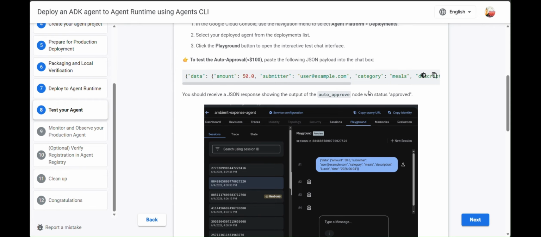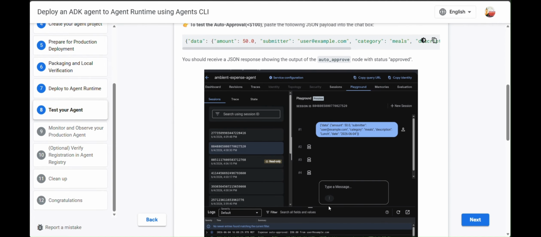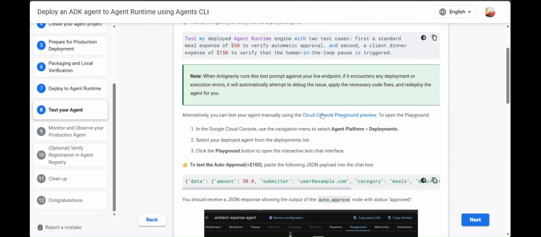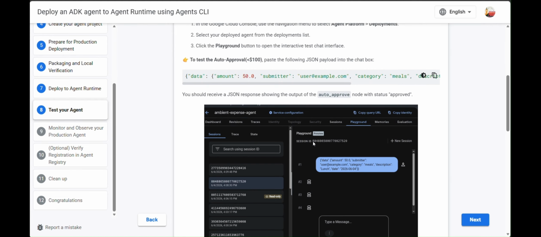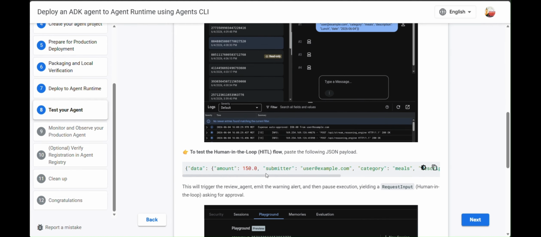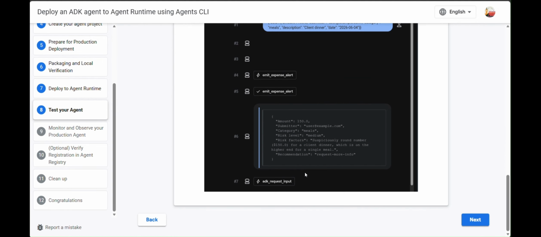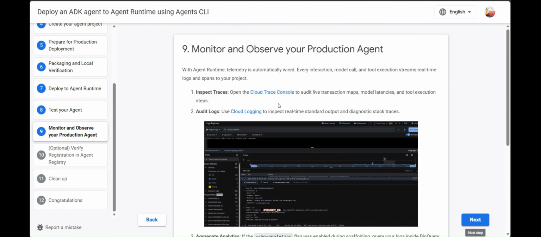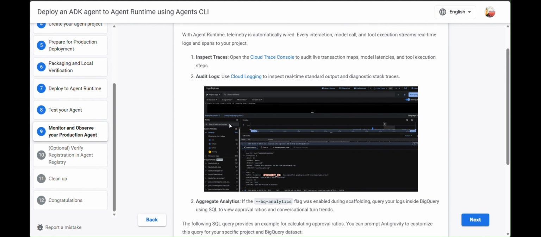So we can prompt Antigravity for creating the agent project, using the newly installed scaffolding skills to run agents-cli scaffold, creating the expense project, expense agent in the terminal. Then verify and adjust the generated prototype code to ensure the expense agent correctly implements the $100 auto approval threshold and human-in-the-loop review flow within its Agent Development Kit graph workflow.